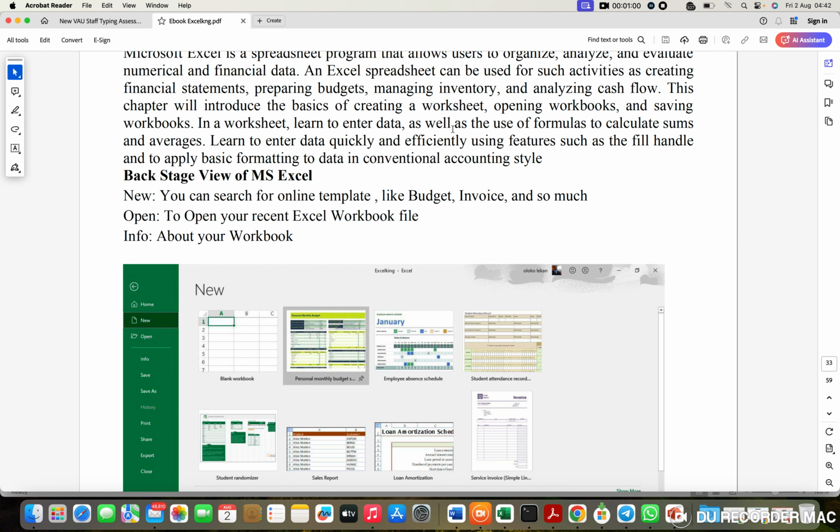Learning to enter data, as well as the use of formulas to calculate sum and average. Learn to enter data quickly and efficiently using features such as the fill handle, and to apply basic formatting to data in conventional accounting style.